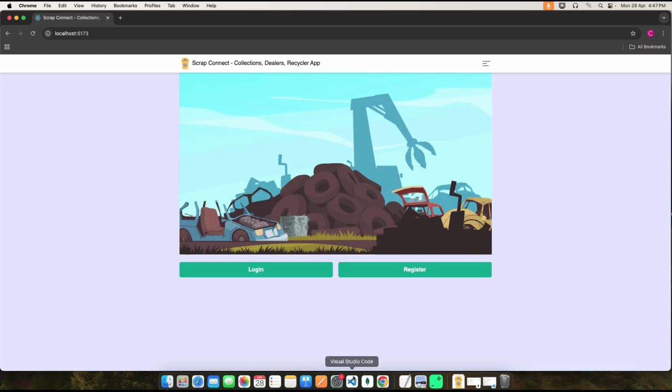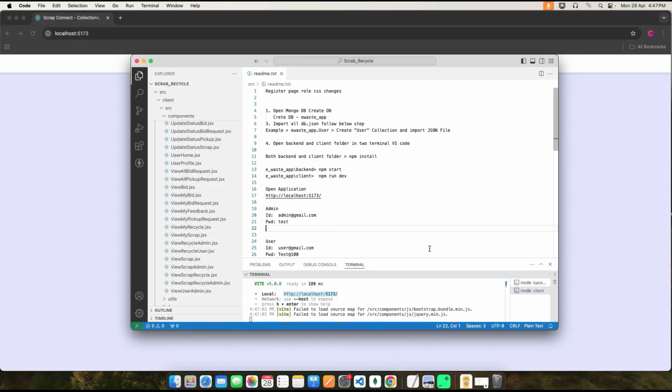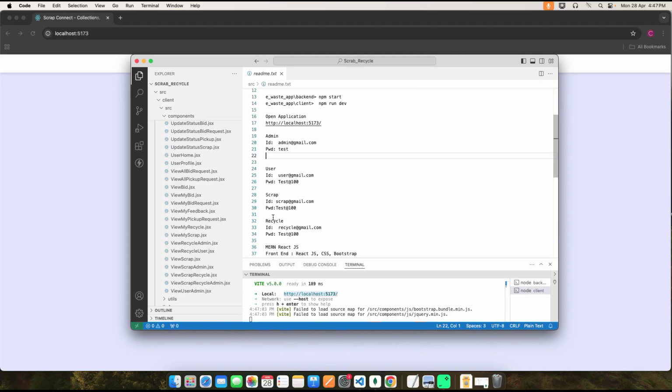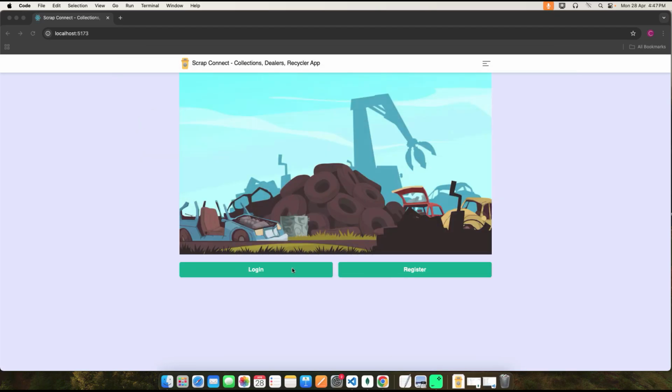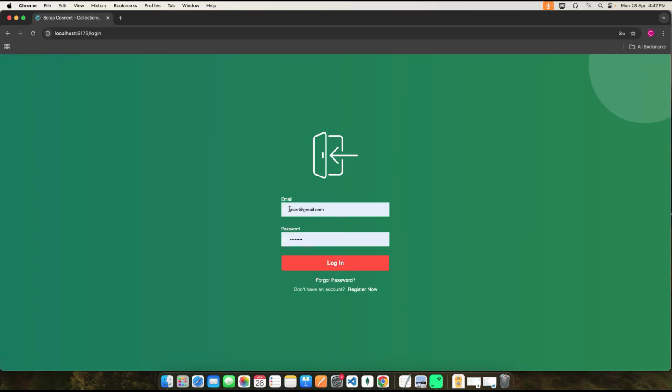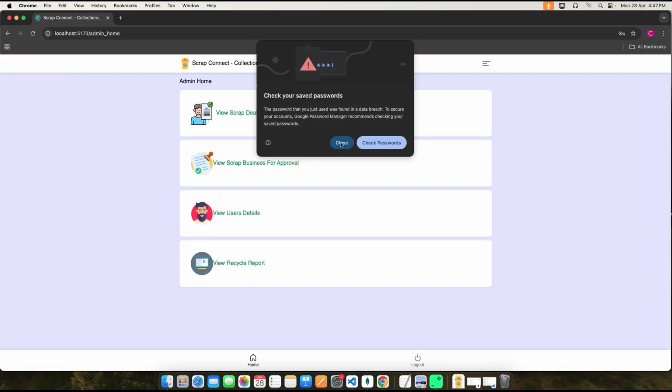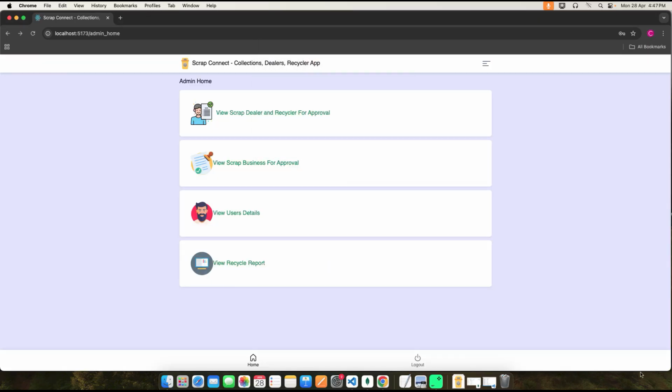Here we have 4 roles: admin, user, scrap and recycle. Let's start with admin. Copy the admin email ID and password and paste here. So this is the admin homepage.